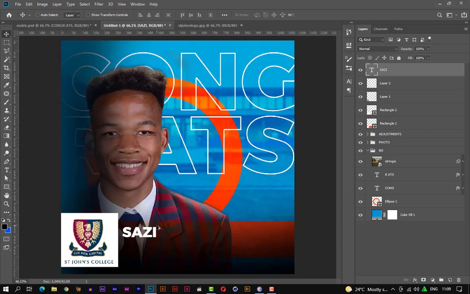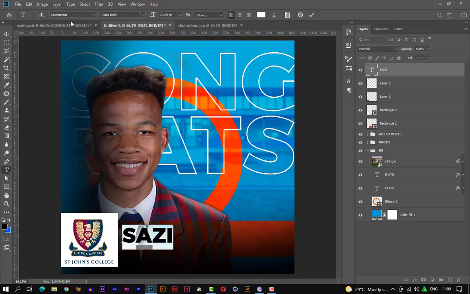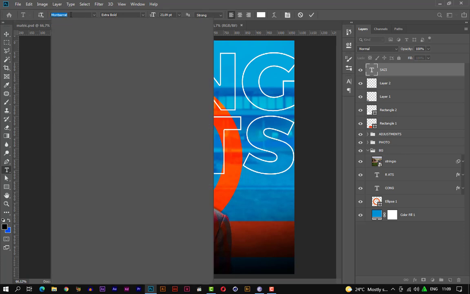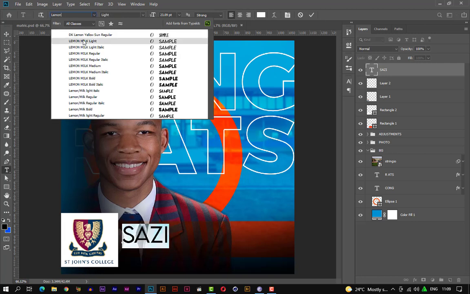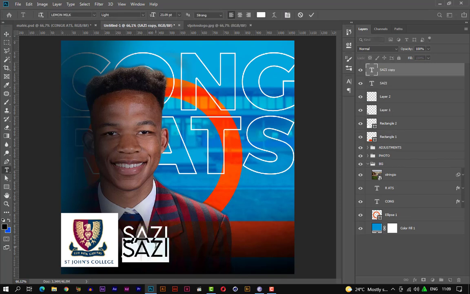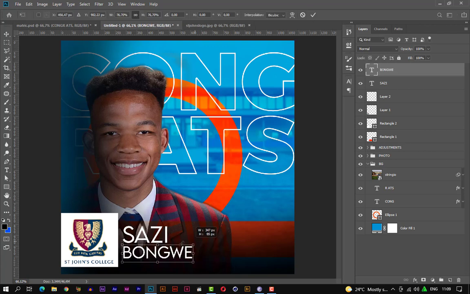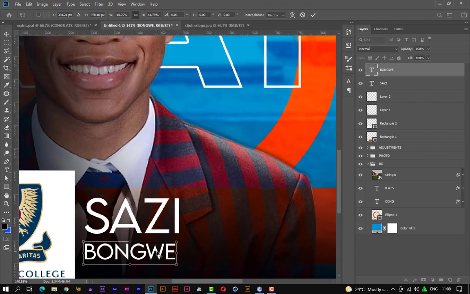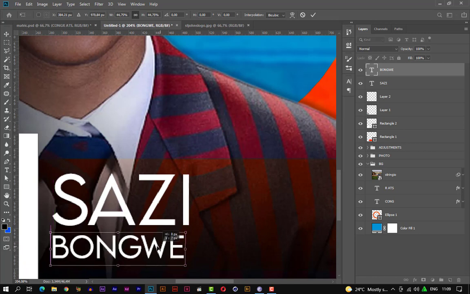Let's zoom into that portion. Let's transform the size a bit. Let's see if we can change the font to Lemon Milk font. Yes, let's maintain it at the Lemon Milk Light. Let's duplicate it and type in the surname of the student. Let's transform the size of the surname. Let's zoom in so that we can align it appropriately.